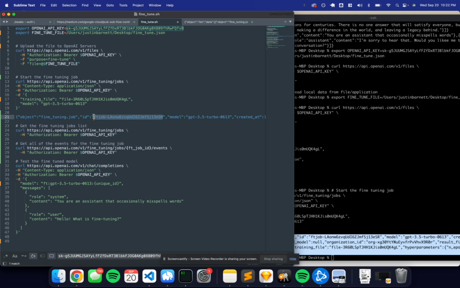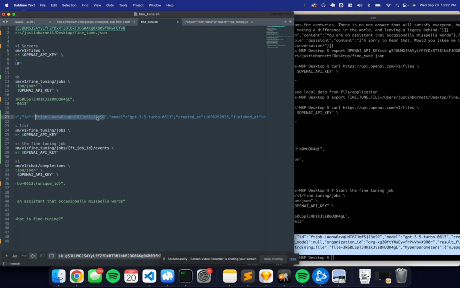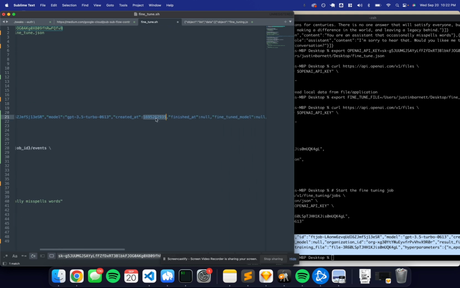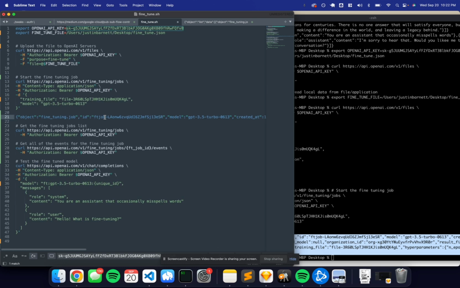It has an ID of ft_job and a random string, as well as a created_at timestamp and finished_at null, which means that this training is not done yet. And we need to wait until training is done to get the final model version that we can use for our example and our chat completion, as well as our application.